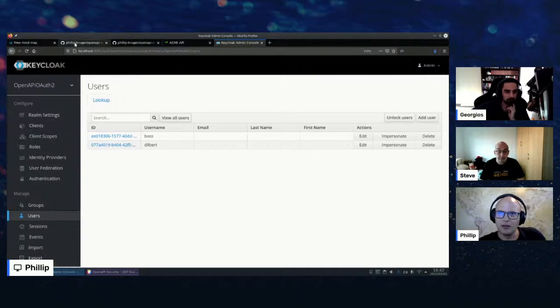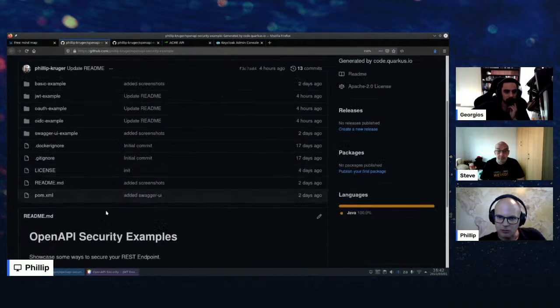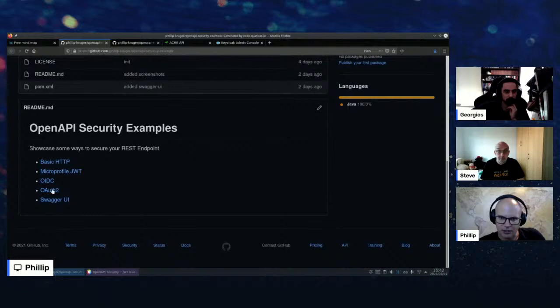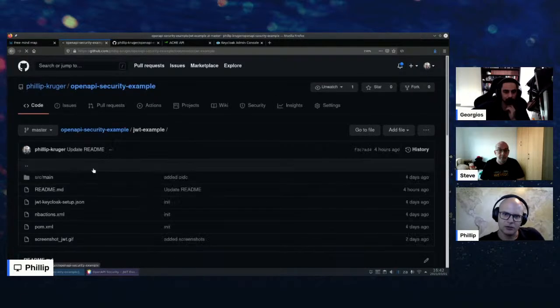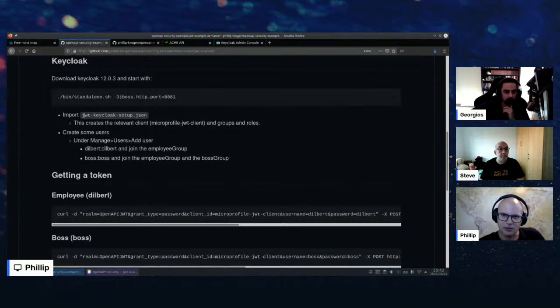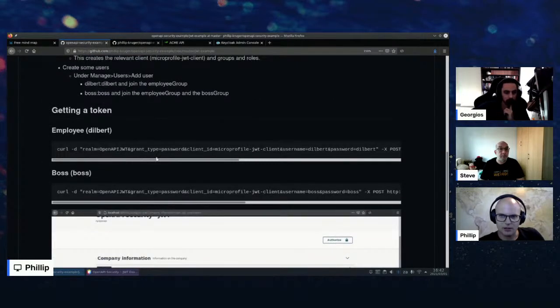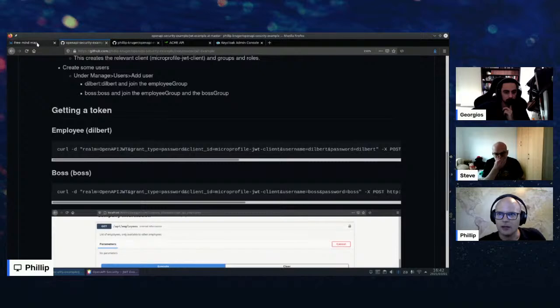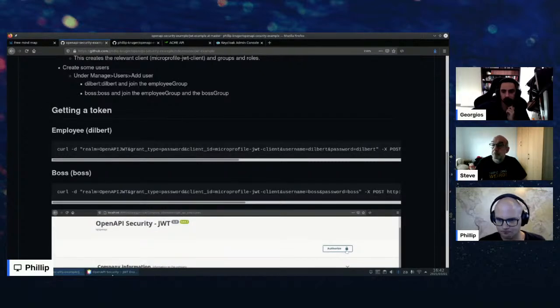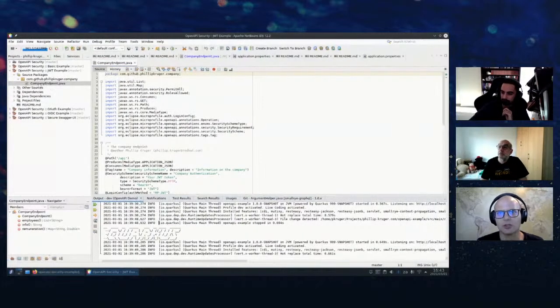But in this example, I also show you can go here, and let's say you're interested in JWT, you can go and see how to set it up. I have a file that you can just import, and that will set up Keycloak for you. You can add some users, and then it will show you how to use it. But I'll go through that now as well.